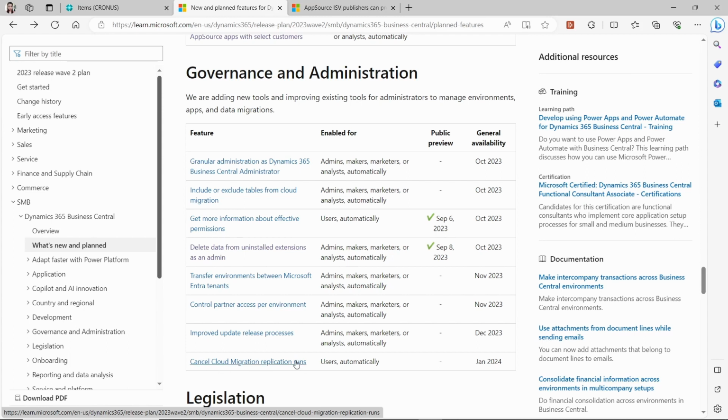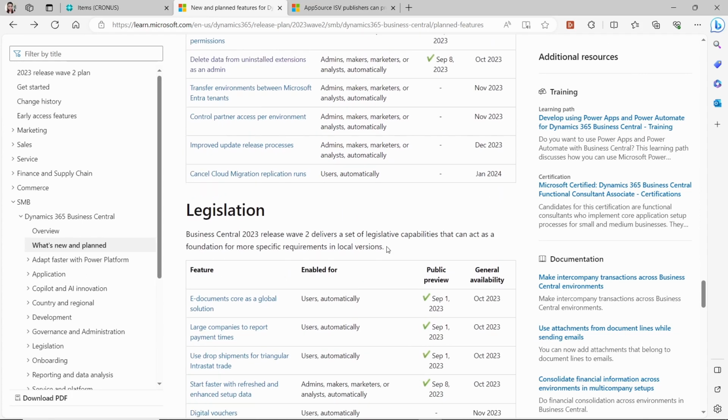With this feature, even when the replication is not finished, you can cancel it in the middle, change the setup, and rerun it. So that saves lots of time for your upgrade team who work with upgrading your clients from Business Central on-premise to Business Central SaaS.